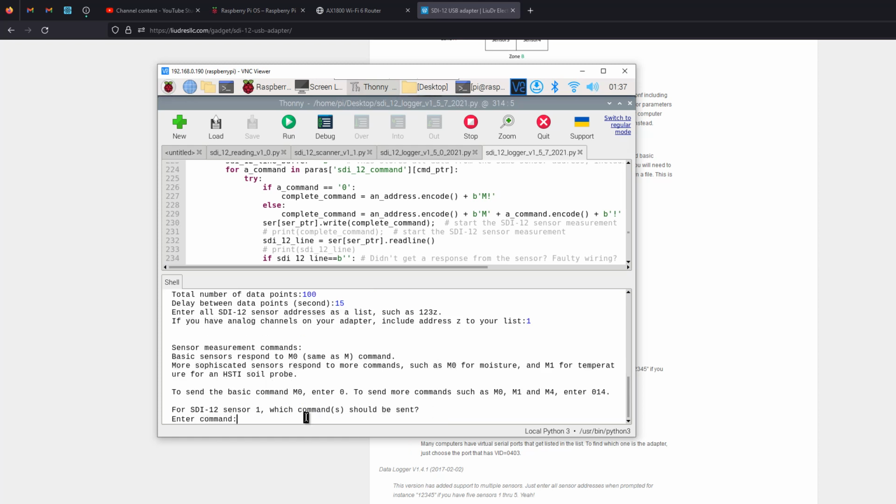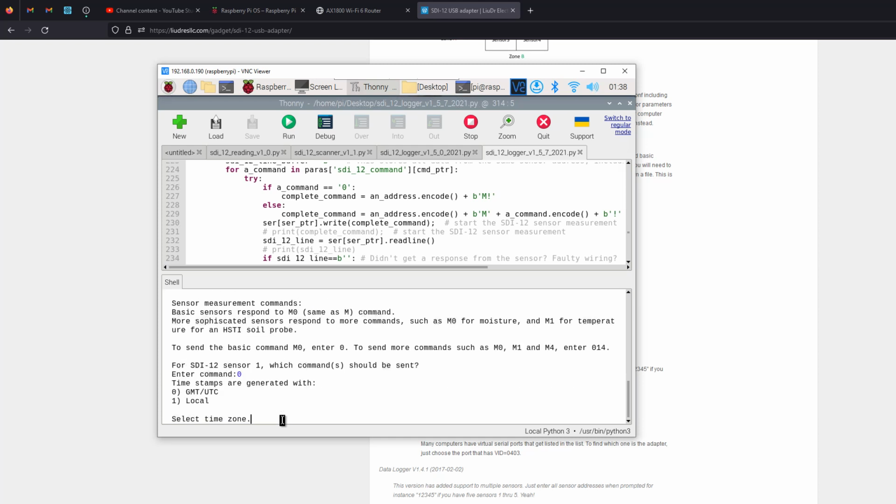And then also here, to send the basic M0 command, enter 0. To send more commands such as M0, M1, and M4, enter 0, 1, 4. So for most of you, you probably just need M0. Some sensors have multiple measurement commands. So if you want some of those commands executed, you'll just list the number after the M. Well, you have to read the instruction manual for that sensor, but I'm just going to use M because my sensor doesn't have more than one measurement command. And then I'll just do local, and there we go.